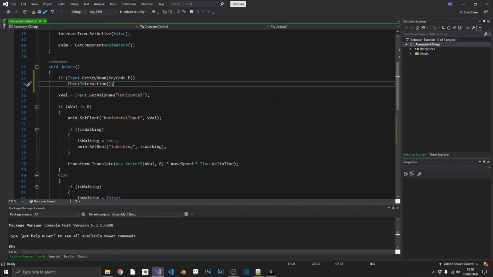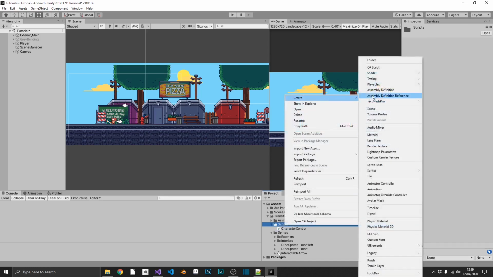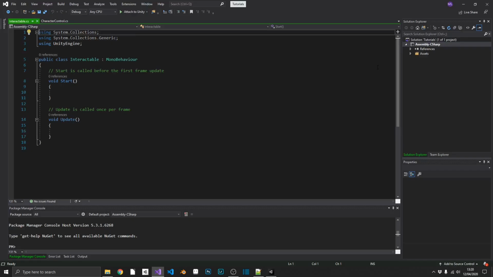So for now, we'll leave our character controller. We have the basics set up. We'll go on to creating the scripts for our interactable objects. So first of all, we want to create a class called Interactable. Now this is going to be an inheritable class. So every one of our interactable objects will have this class.